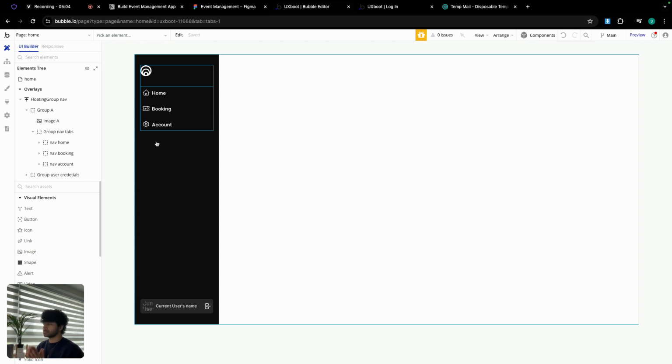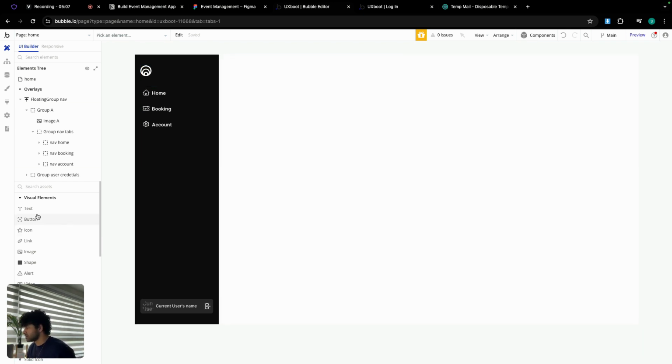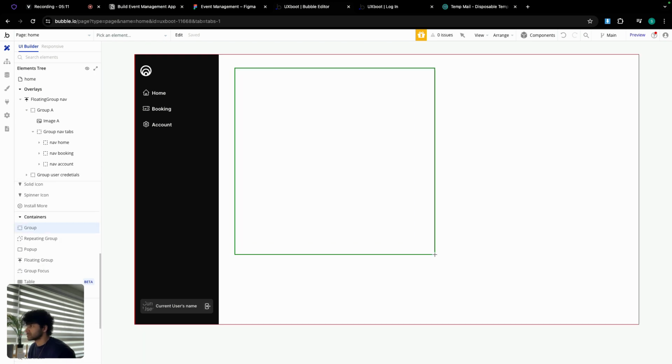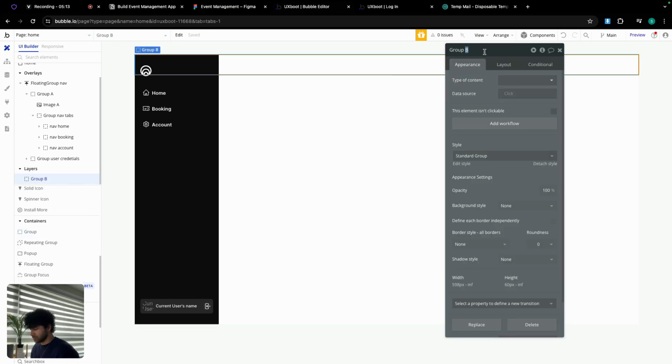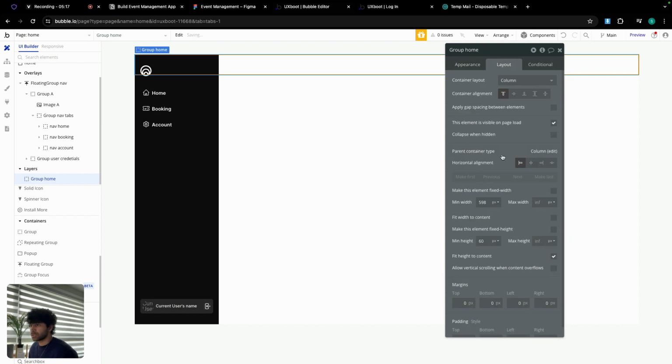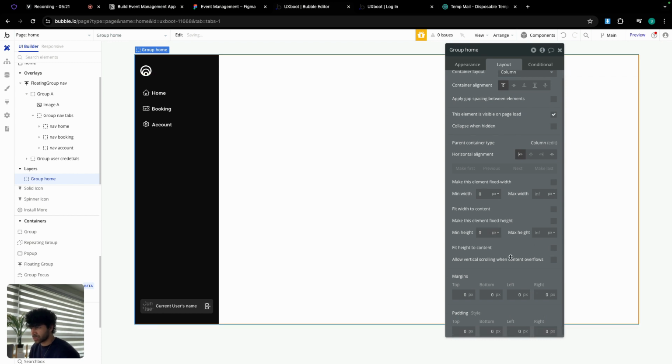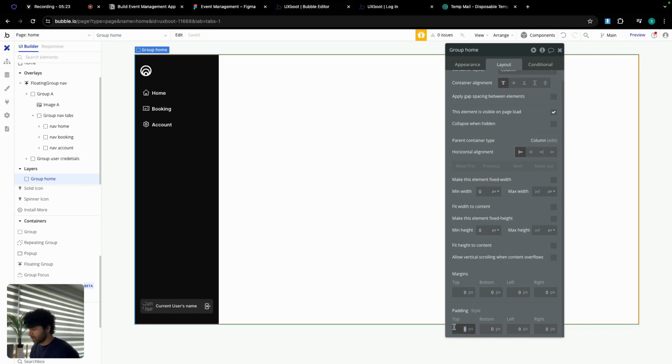Now let's drop a group over here. Let's call this group home. Head over to layout. Min width is going to be 0, min height is going to be 0, and check fit height to content. Scroll down, add a padding of 32 all around the edges.